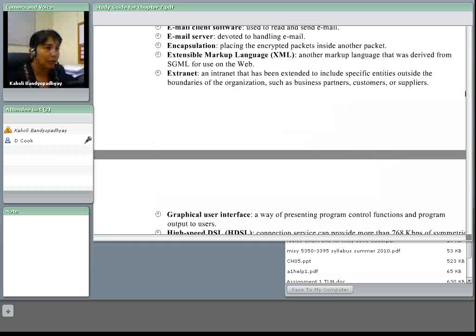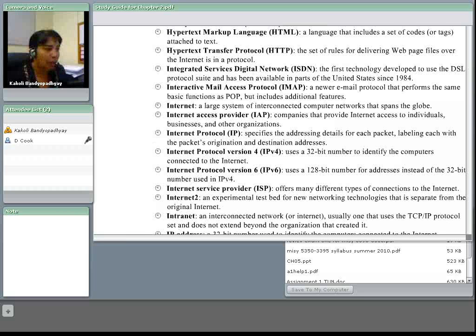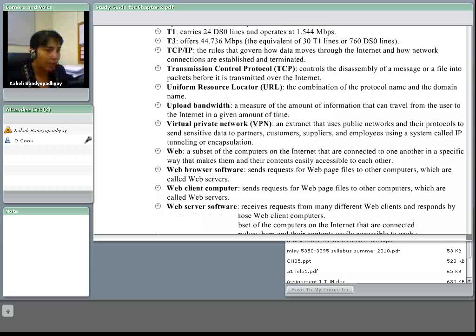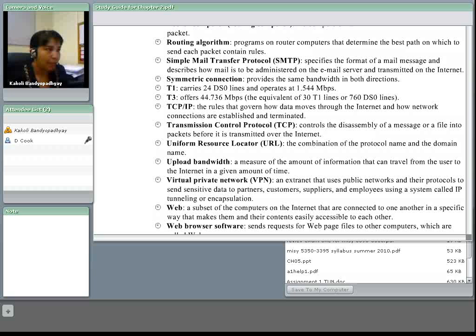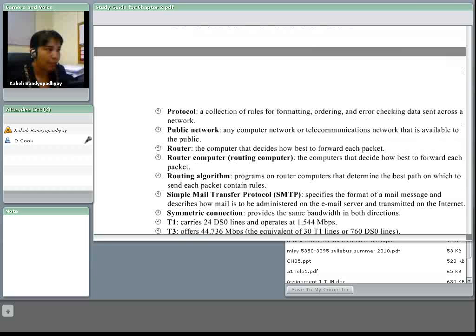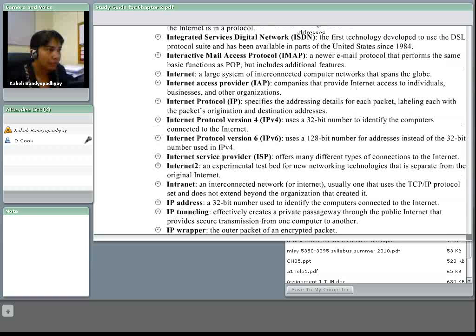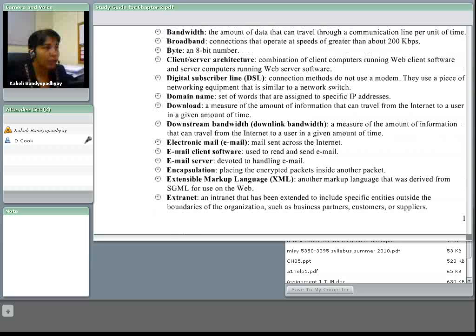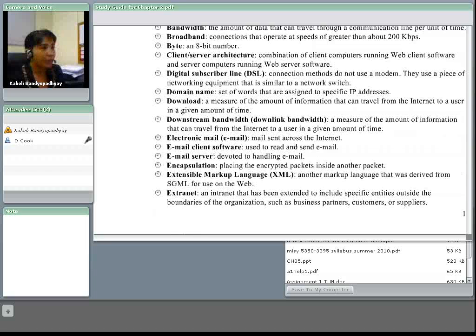And what is HTML? It's a broad markup language, and XML is basically used for the web. Okay, it is used for the web.